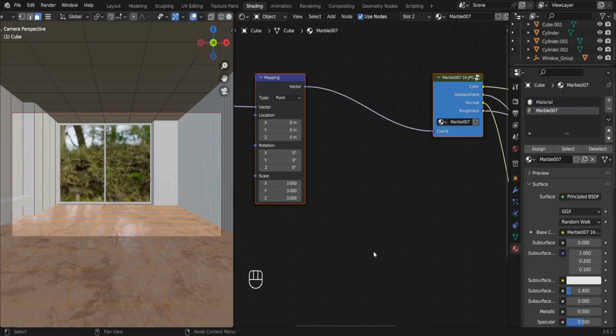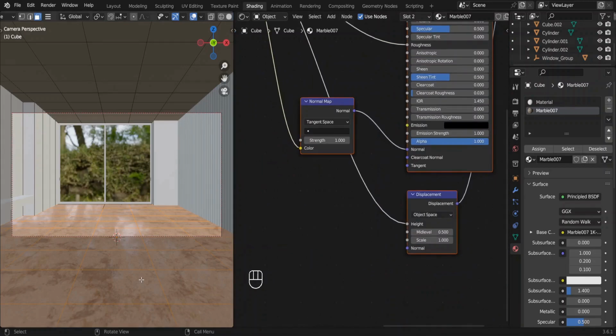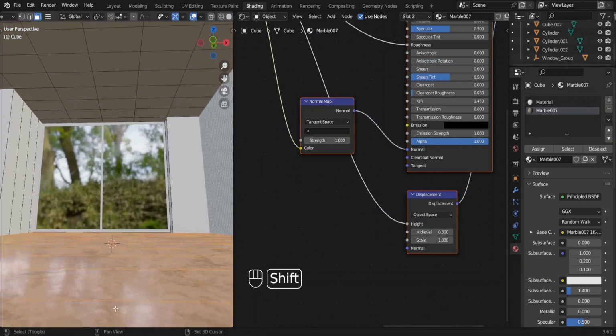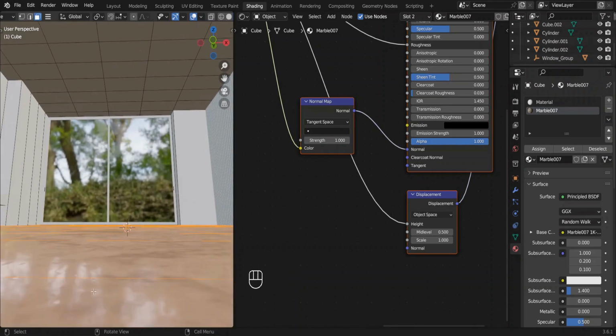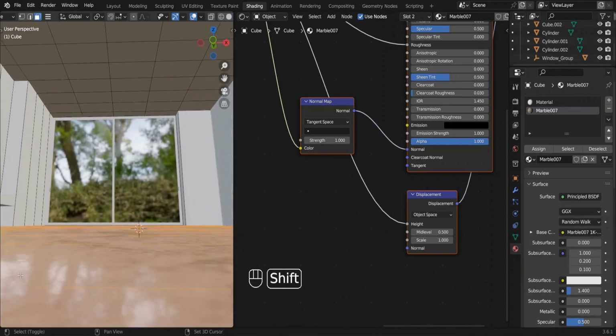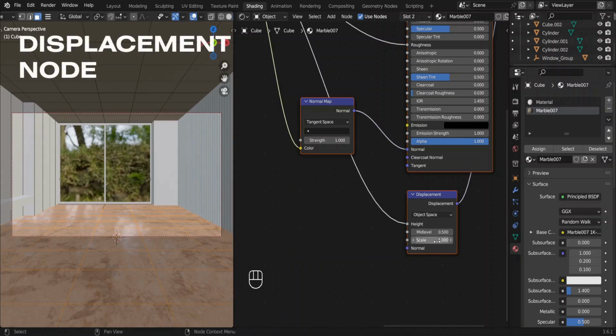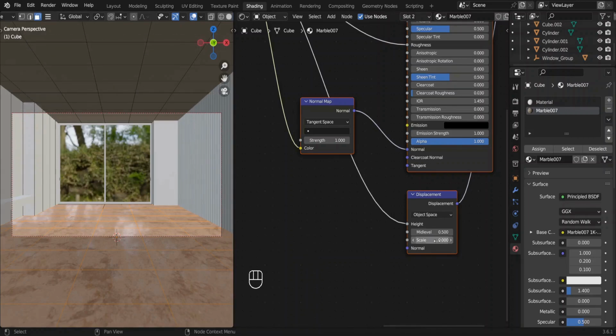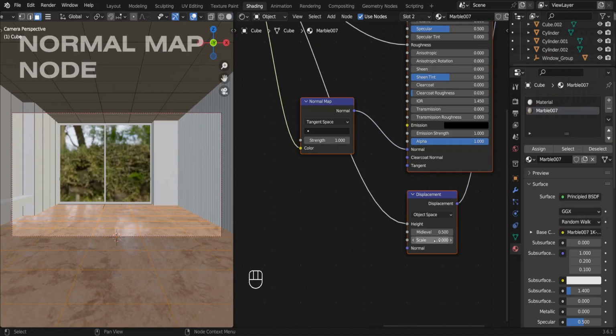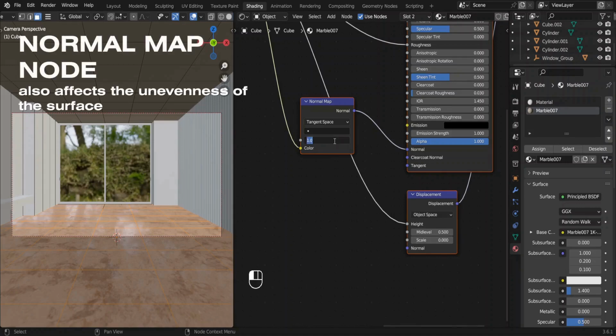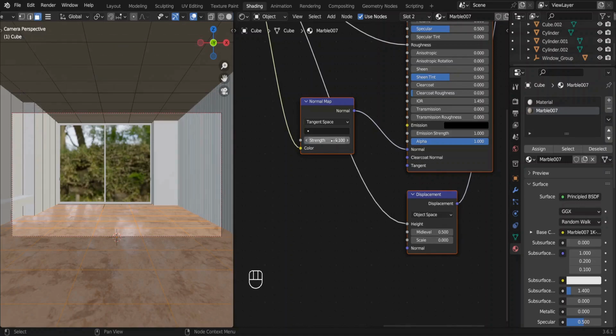One other thing, down here you can see this material has some unevenness due to some bumps and pothole kind of things. We can reduce it in the displacement node. I'll just remove it completely by putting 0 here. The normal map is also going to affect this bump, so we have to reduce it too.